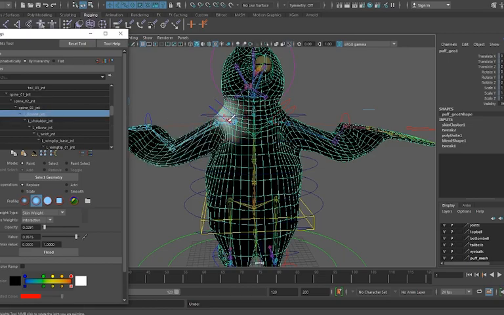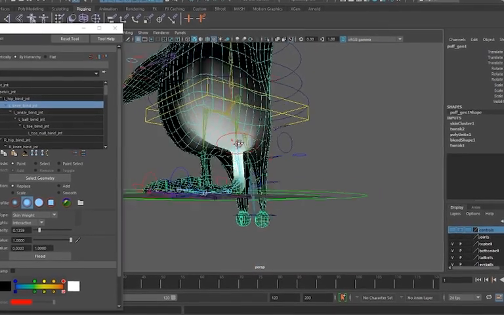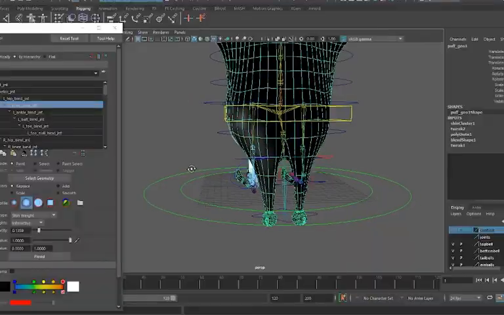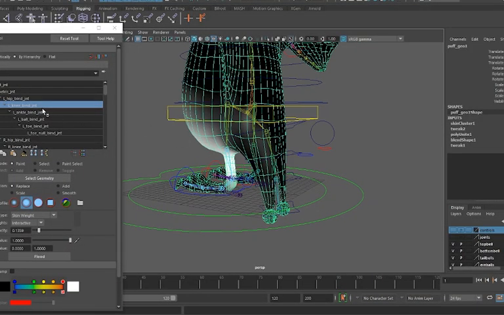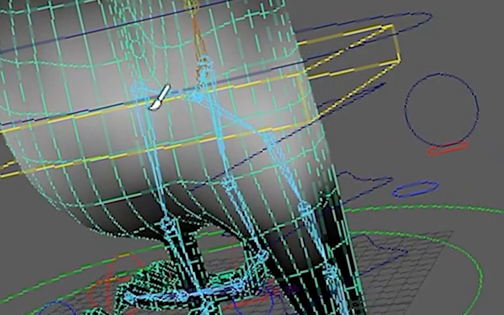Paint weighting is assigning how much influence a joint has over a mesh. Just paint a nice even layer of influence. That's it. Just like that. There's no mistakes, just happy accidents. Lots and lots of accidents.